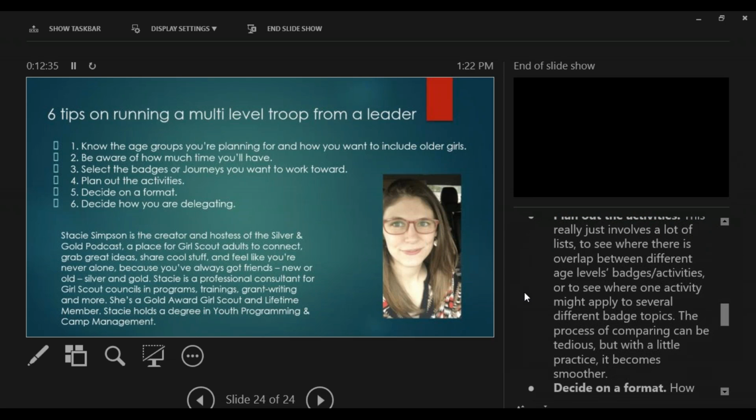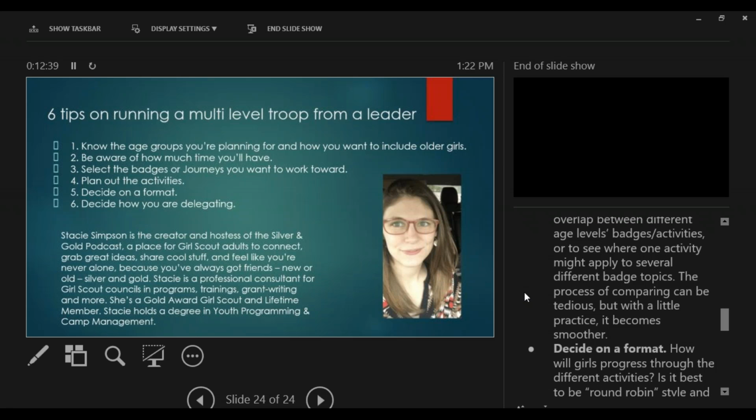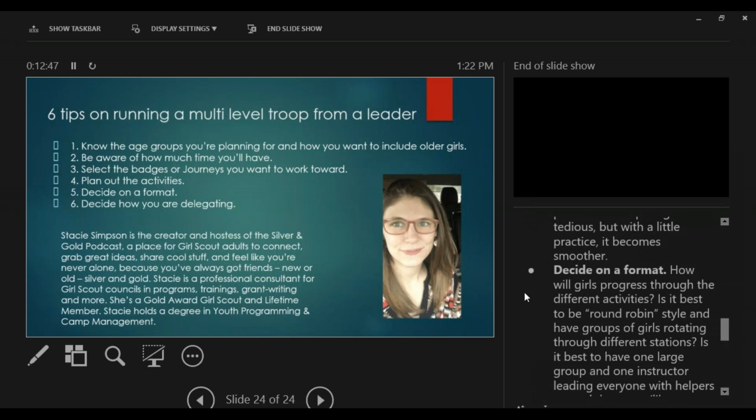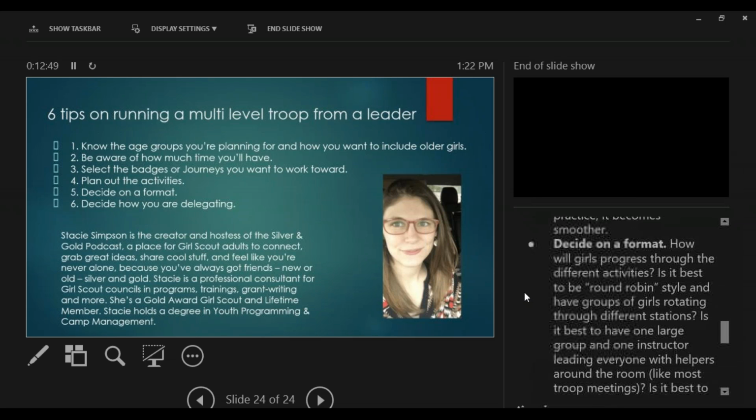Plan out the activities. This really just involves a lot of lists, to see where there is overlap between different age levels, badges, and activities, or to see where one activity might apply to several different badge topics. The process of comparing can be tedious, but with a little practice, it becomes smoother.